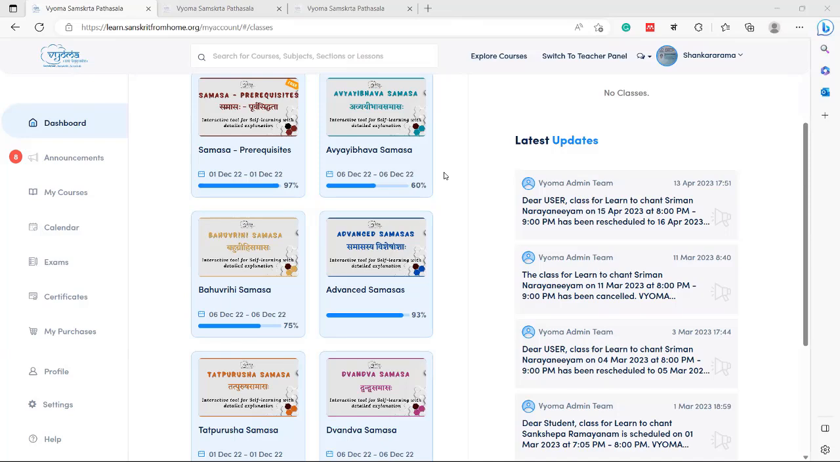We shall explore the salient features of this product and how to extract the best learning experience from this interactive self-learning tool. This product consists of 6 modules which cover all the essentials of Samasa. The first is the Samasa prerequisites, followed by Tatpurusha Samasa, followed by Bahuvrihi Samasa, followed by Dvandva Samasa, Abjayi Bhava Samasa, and Advanced Samasas. The first is the prerequisites, which is a free module.